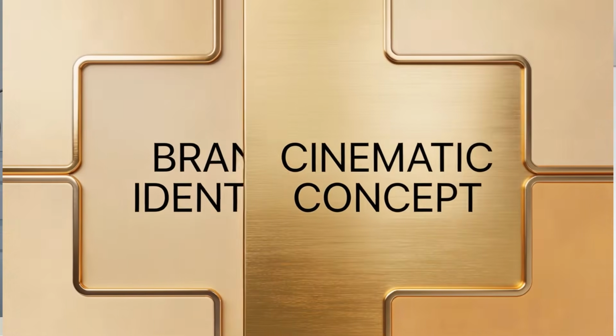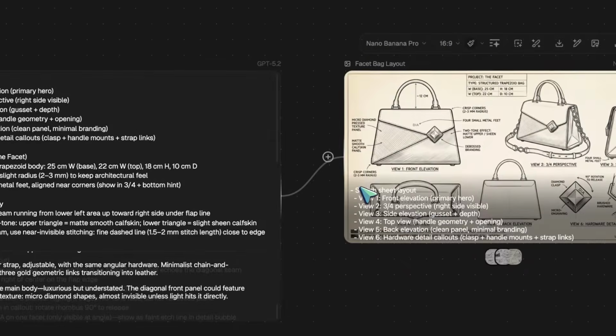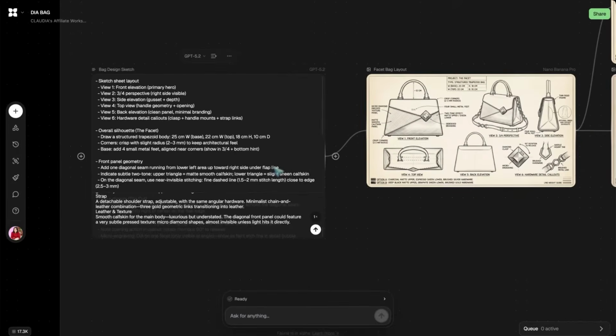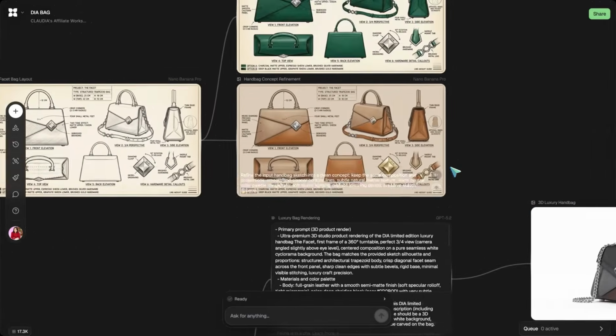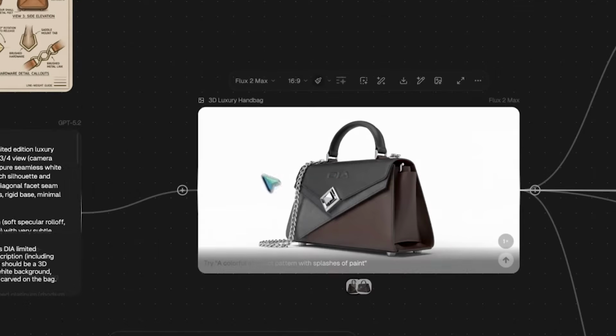If you want to create a spec ad, go and create your own product. Don't copy what just exists already. Most people prompt a generic product, but with this, I created a brand identity and a cinematic concept. Inside FLORA, I didn't just generate a bag. I moved from sketch design to a 3D product.